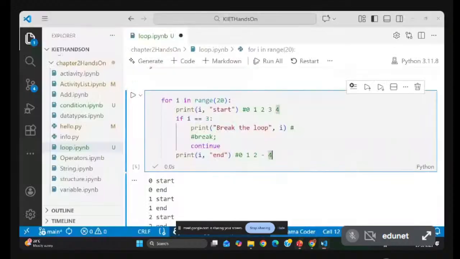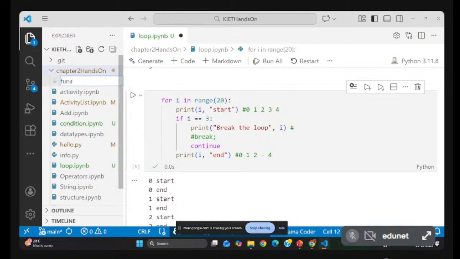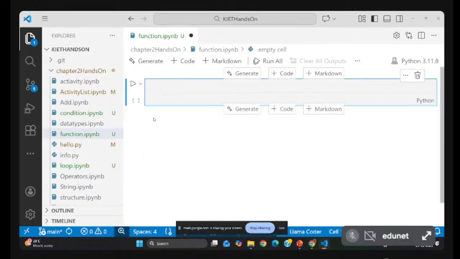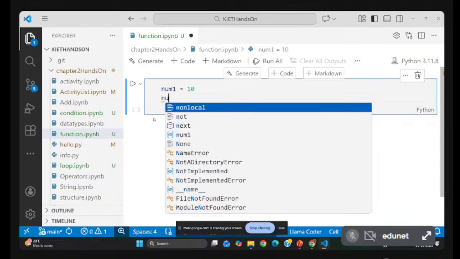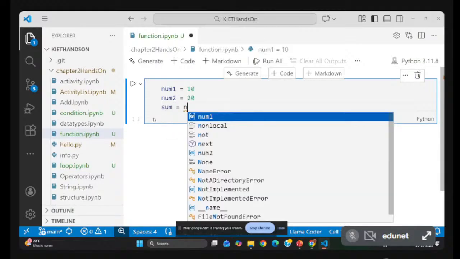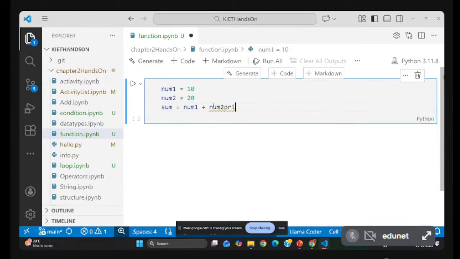So now directly we can write down the function, create one file, function dot ipynb. Now suppose, see what I am doing, addition of the two numbers: num1 equal to 10 and num2 equal to 20, and then sum equal to num1 plus num2. Am I correct? And then we will make the print.